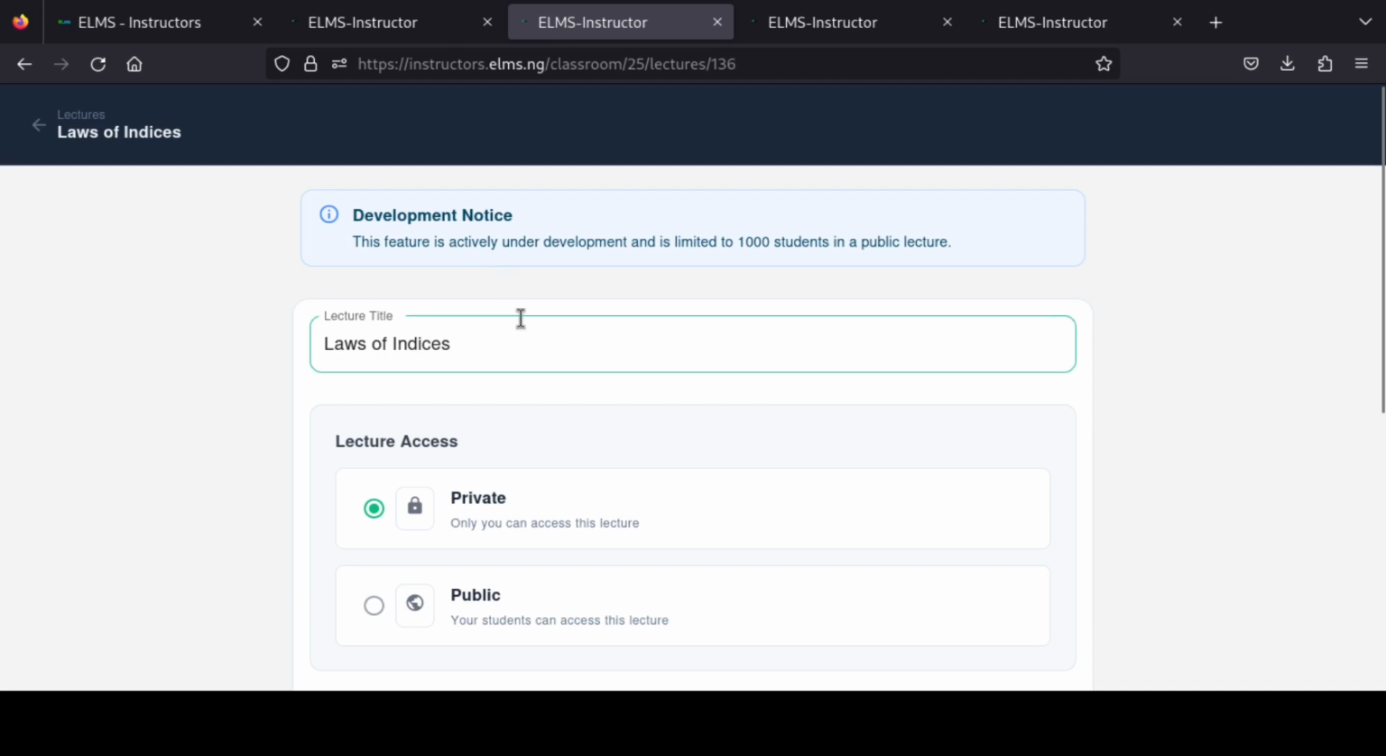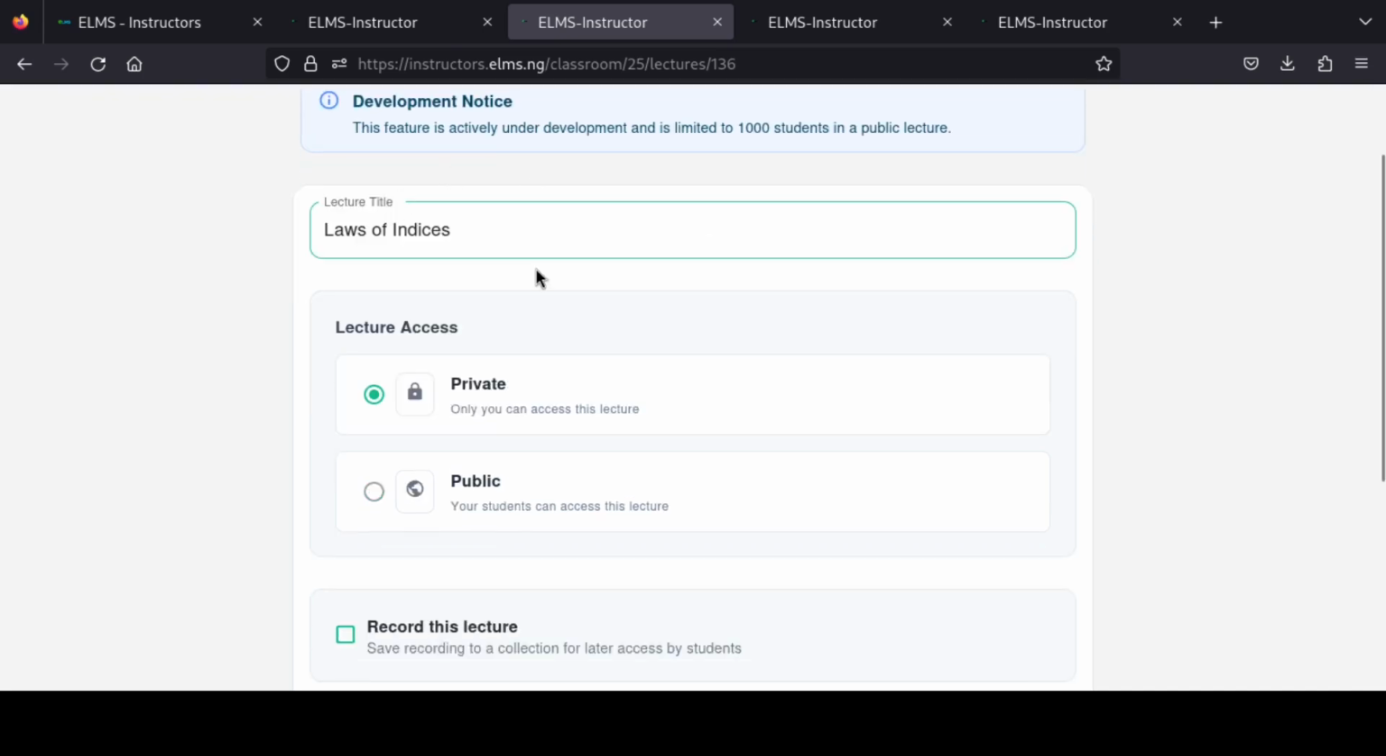Now, let me walk you through each of these fields. This is just the lecture title. Then we have the lecture access. The lecture can either be private or it can be public. A private lecture, you can think of it like going into a class, videoing yourself, and later posting that video for your students. While on the other hand, public is you allow your students to also join you in the class. You can still be recording as well, and you can ask questions.